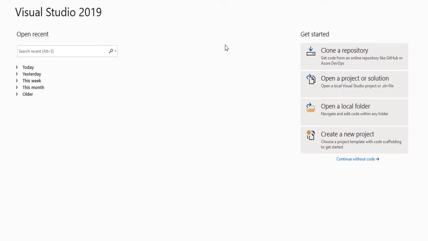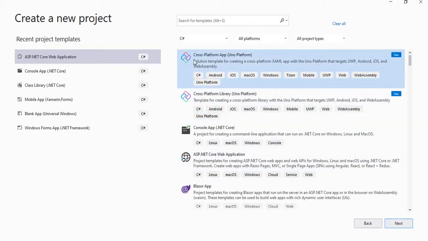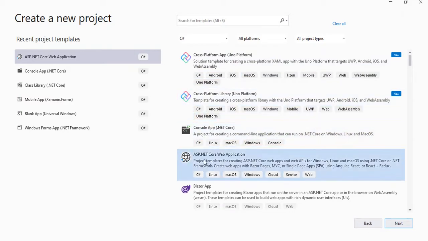So right here I have my Visual Studio 2019 open. I'm going to go ahead and create a new project. Click on create a new project. We can see our template options here. Go ahead and click on the ASP.NET Core web application, which is this one right here. Click on it and click on next.